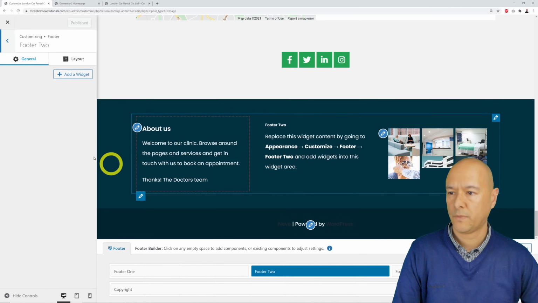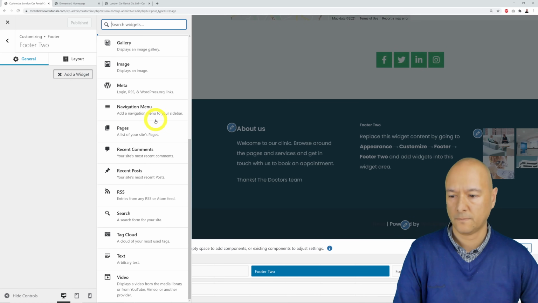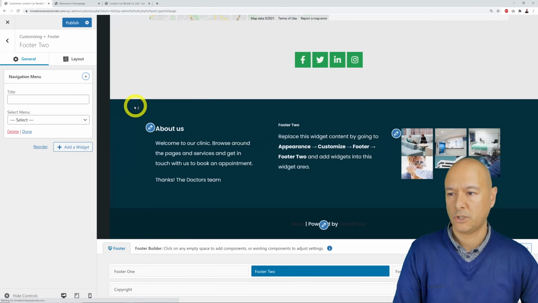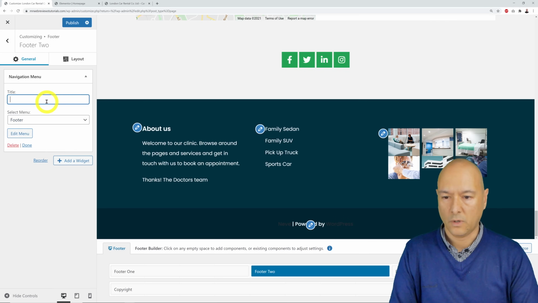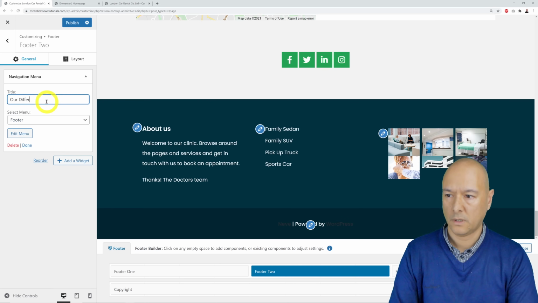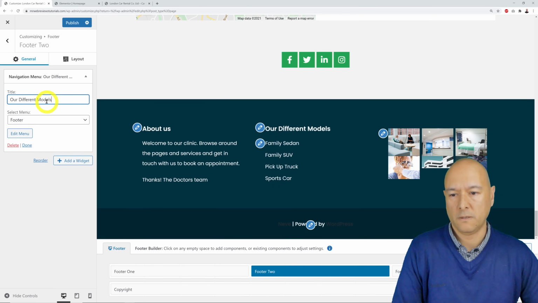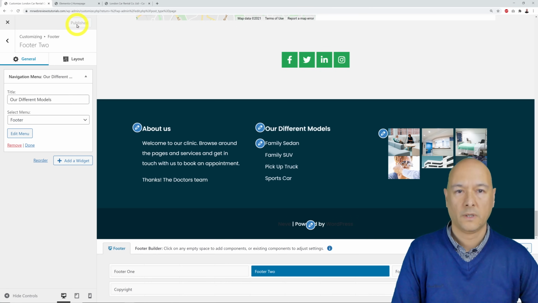So click on that, and we're going to add a widget. The widget we're going to select is menu. So scroll down, navigation menu. We're going to select our menu, which is the footer section. And then which title are we going to put? So our different models maybe. And then click publish.